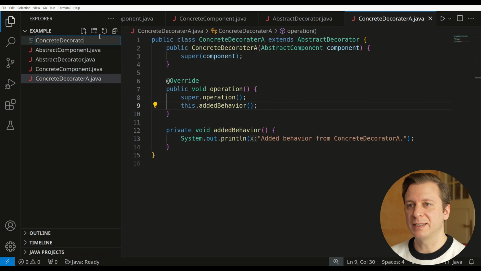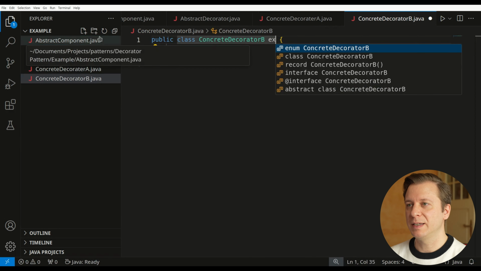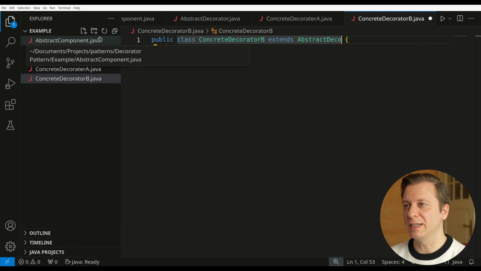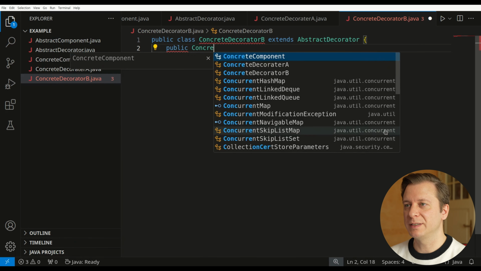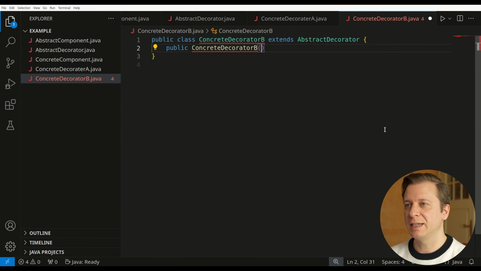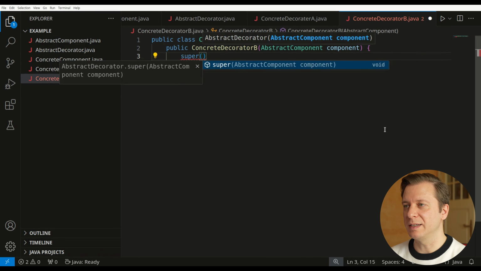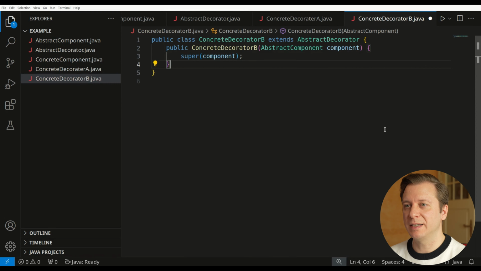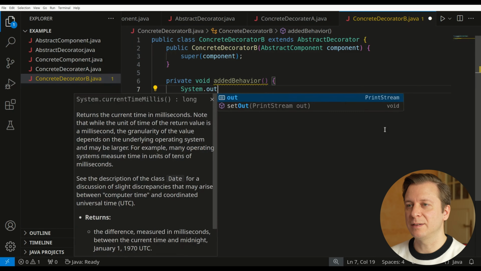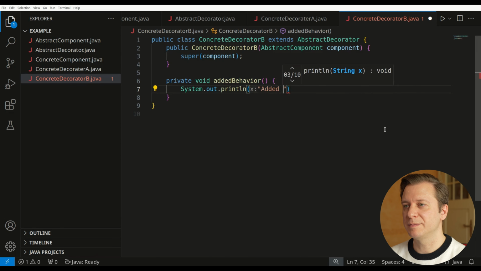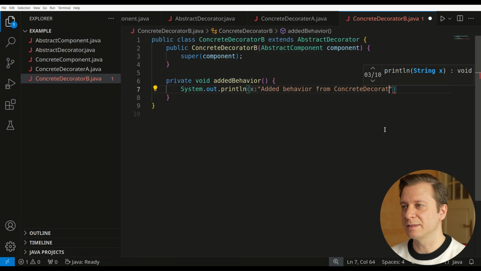ConcreteDecoratorB.java extends AbstractDecorator. Again, the first thing is to create ourselves a constructor. ConcreteDecoratorB takes the abstract component as a parameter and stores it in its superclass. Then we define addedBehavior. Private void addedBehavior. System.out.println("Added behavior from ConcreteDecoratorB").